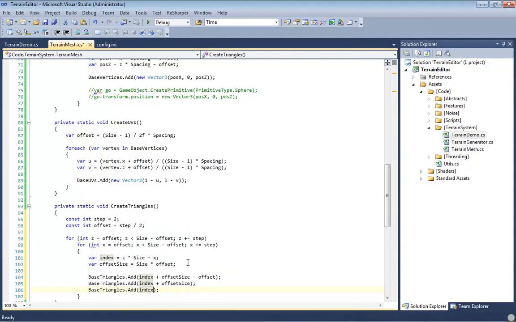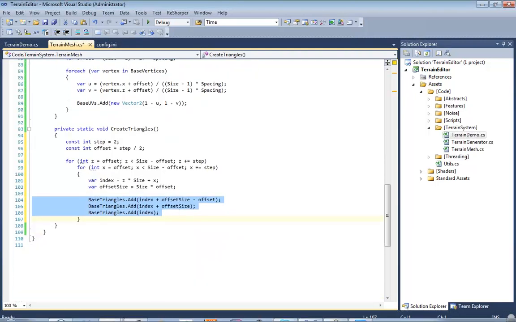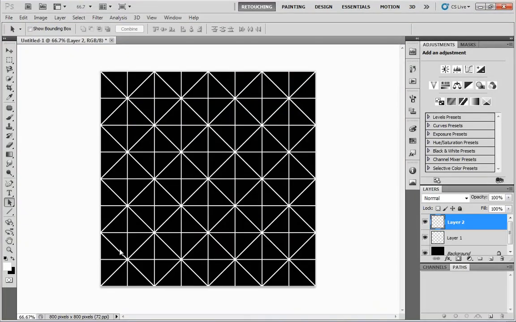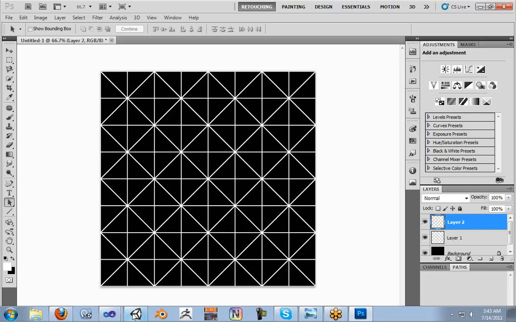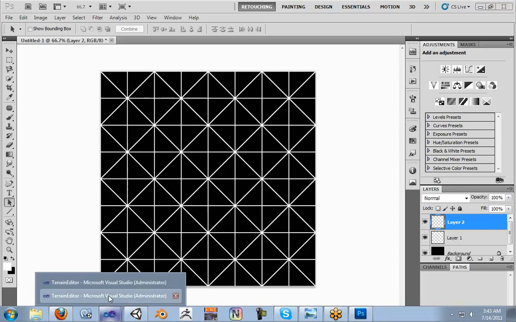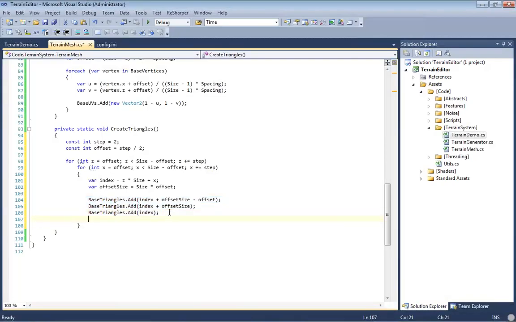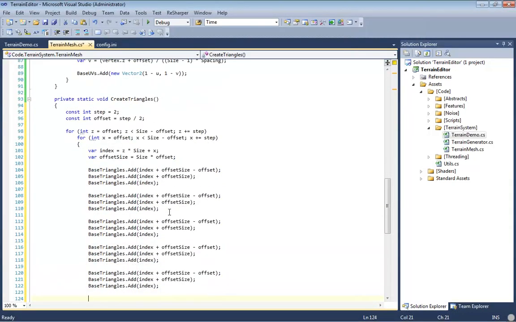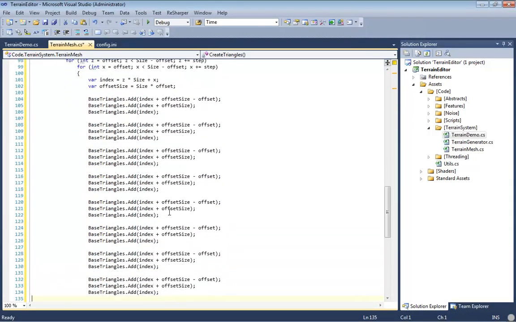And what you'll find is every single one of these triangles is going to end at our index. So if I take these 3 lines, and if you remember from our diagram, each center vertex is surrounded by 8 triangles. So we're going to need 8 of these. So go ahead, jump back over here. That's the first one. That's 2, 3, 4, 5, 6, 7, and 8.